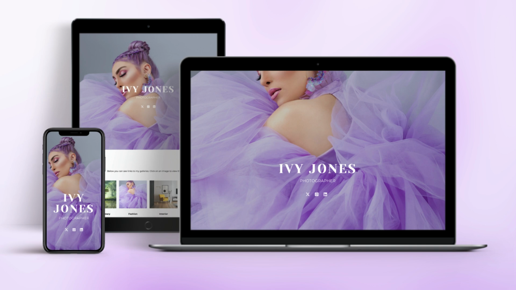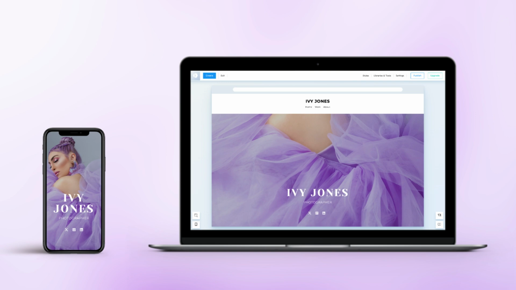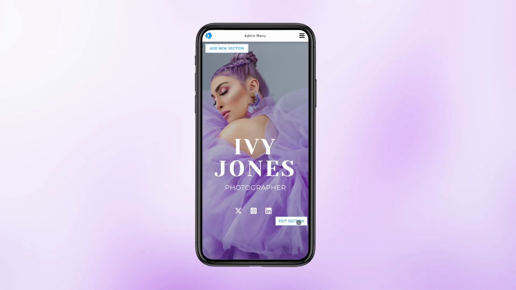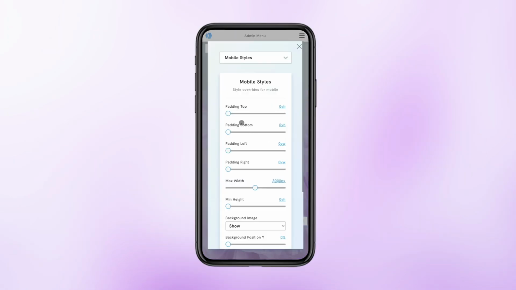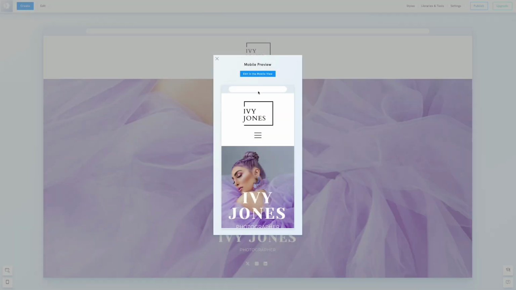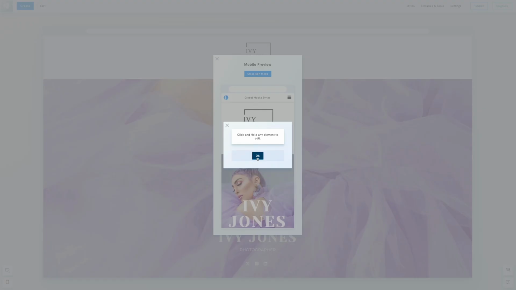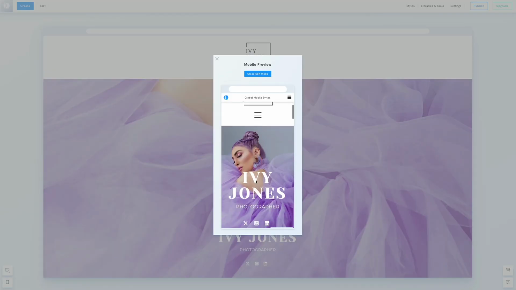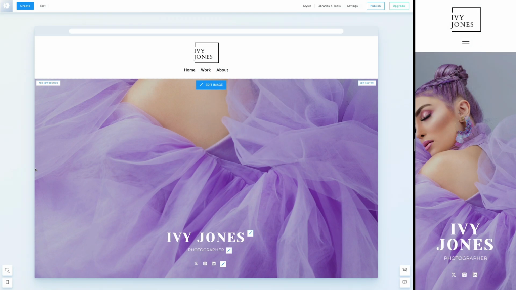Before we start tweaking the mobile settings, it's important to know how to review your changes. Here are a few ways you can do this. 1. Make changes on your computer and view them on a mobile device if your site is already published. 2. Open your admin panel on your mobile phone and edit it there. 3. Use the mobile preview option by clicking the icon in the lower left corner of the screen. Then click on Edit in Mobile View and click and hold elements to edit them. 4. Simply resize your browser window to mimic a mobile device, which we'll do today.